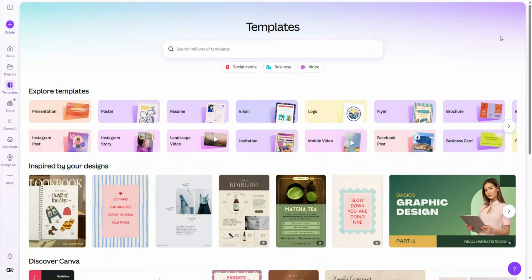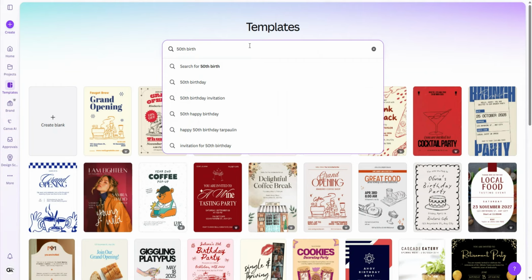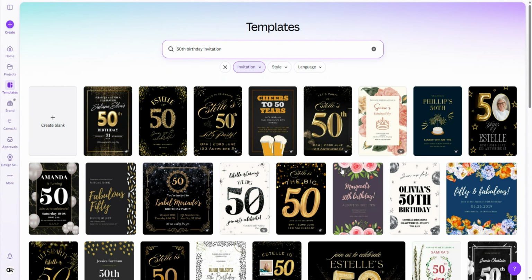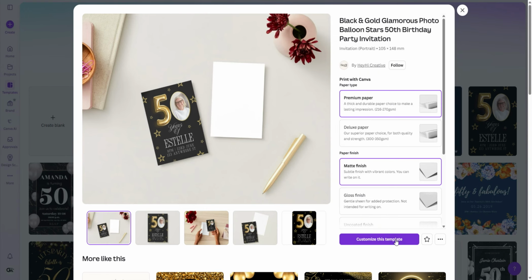Let's get started. I'm starting on the Canva templates homepage and clicking on the invitation category to see the available options. In the search bar at the top, I'll type in 50th birthday invitation and select the matching suggestion from the drop-down menu. I'll browse through the results and select this elegant black and gold glamorous photo invitation. After reviewing the print details, I'll click Customize this template to open the editor.